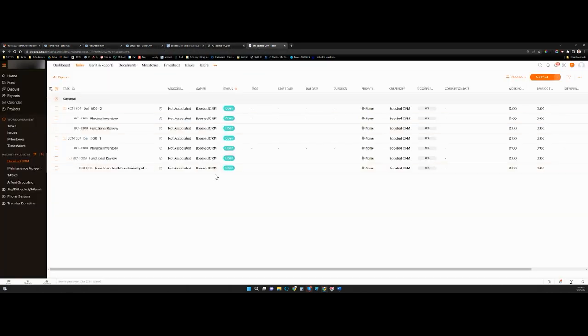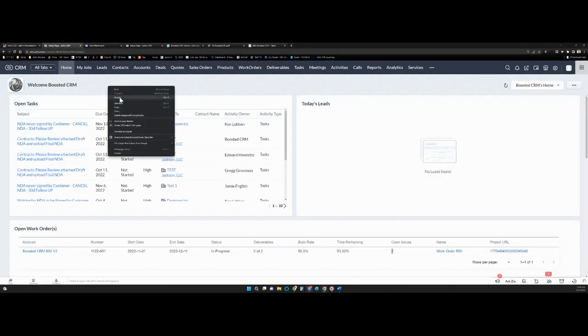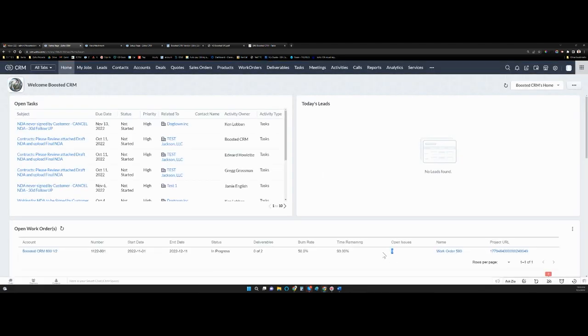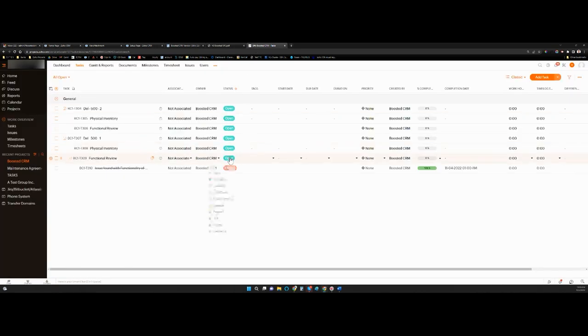So I have to go back, fix that problem, and close that subtask that was assigned to me. Then if I go back, you see that there are now zero issues. At some point, these tasks will be closed, and the functional and physical reviews for deliverable 1 and 2 will also be closed. So basically, the status of the deliverables will be accepted.